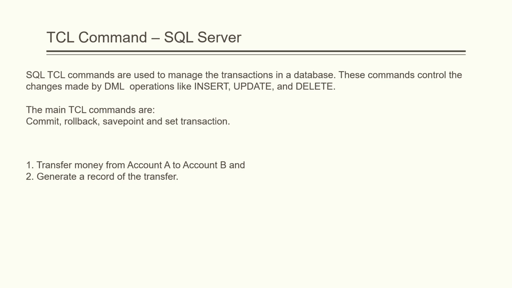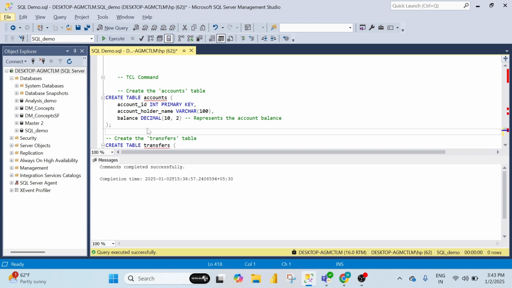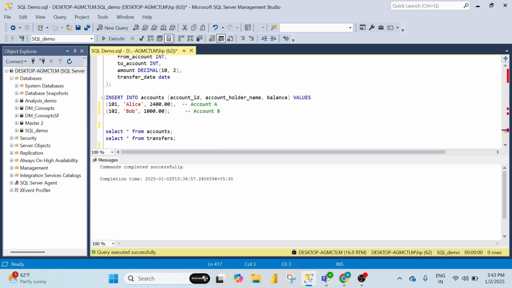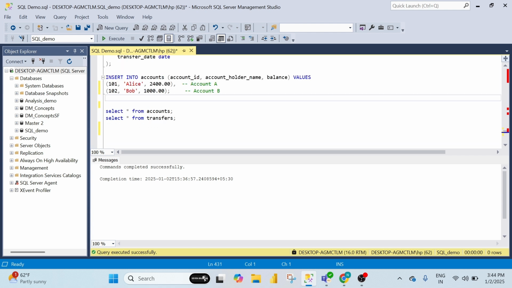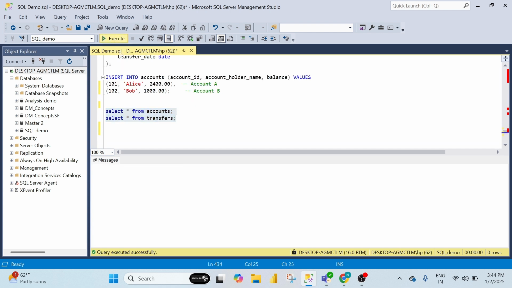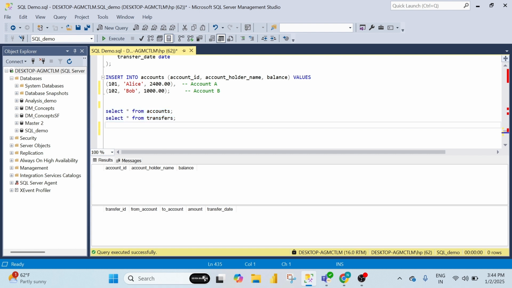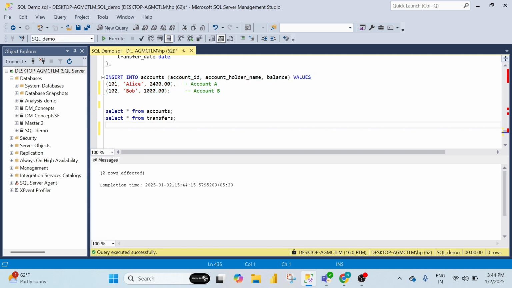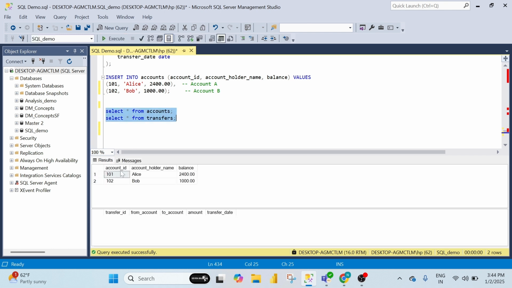Let's move on. I have created two tables, accounts and transfer, and then inserted the values using the insert into command. Insert into accounts: account ID, account holder name and balance. First is Alice's account, account A, and second is Bob's account, account B. Let me check the tables. Both tables are empty. Let me insert the values. Now values are inserted in the accounts table. Let me check. Two rows are inserted in the accounts table, account A 101 and account B 102, and the second table, transfer, is empty.